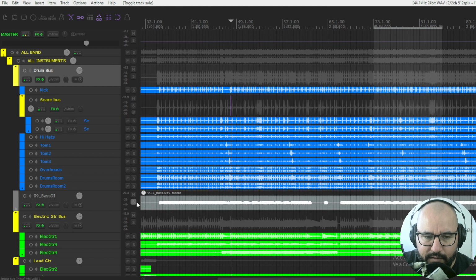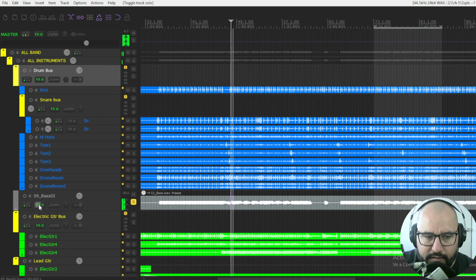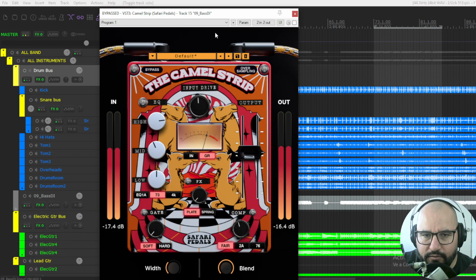Let's move on with the bass guitar here. This is the bass without any processing. I also added some saturation here at half point. You can hear the saturation already.